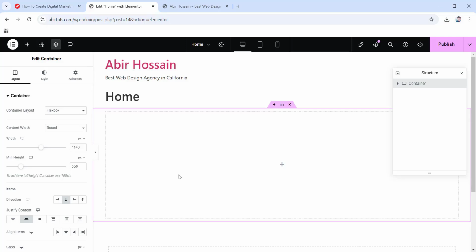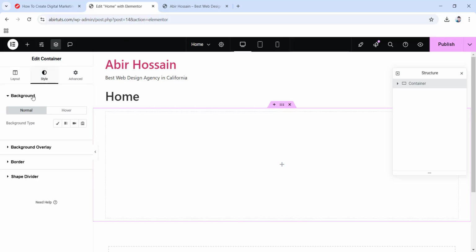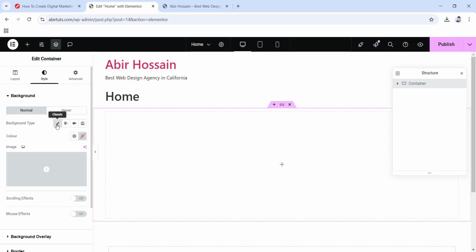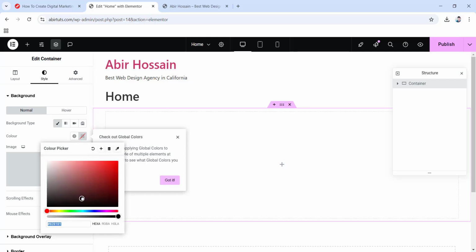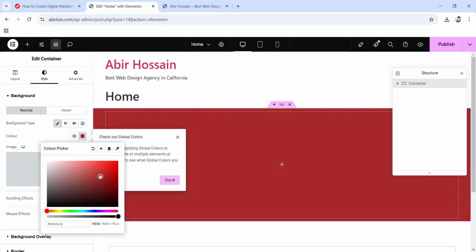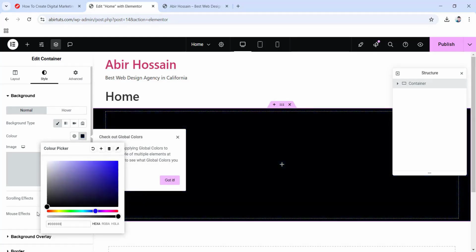So up next, for instance, let's say you want to give your container a background color. For that, you'll need to go under the Style tab, so this one. And then under Background, select Background type to Classic. And from here, you can choose color. If you click on this color picker, from here you can choose any color that you want your container's background color to be. You can play with all these colors and choose whichever one you like. So for now, I'm just going to pick this black color.